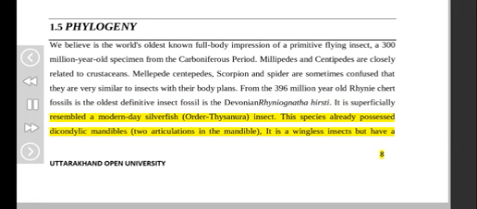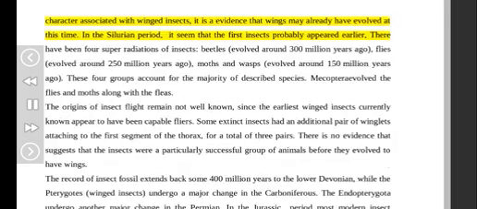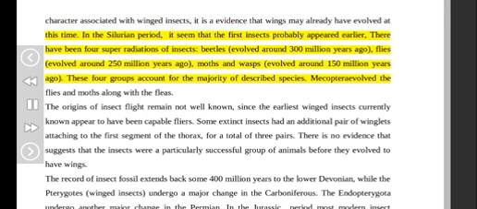This species already possessed dicondylic mandibles, two articulations in the mandible. It is a wingless insect but has eight characters associated with winged insects. It is evidence that wings may already have evolved at this time. In the Silurian period, it seemed that the first insects probably appeared earlier. There have been four super radiations of insects.